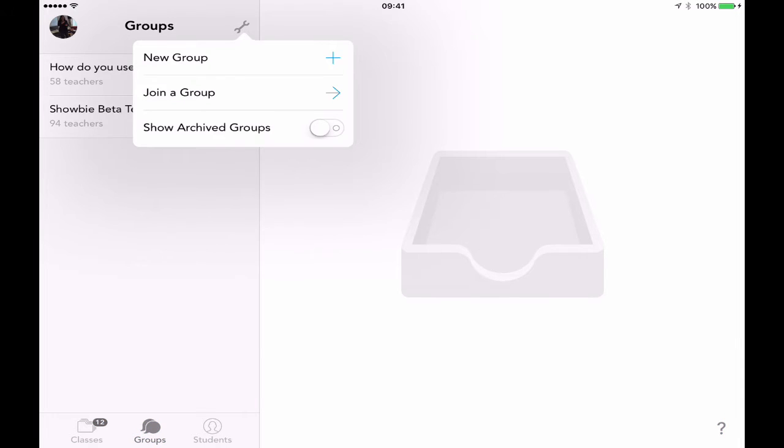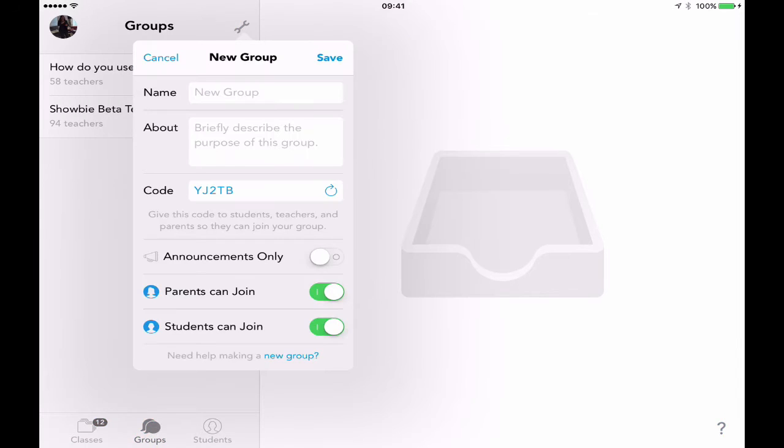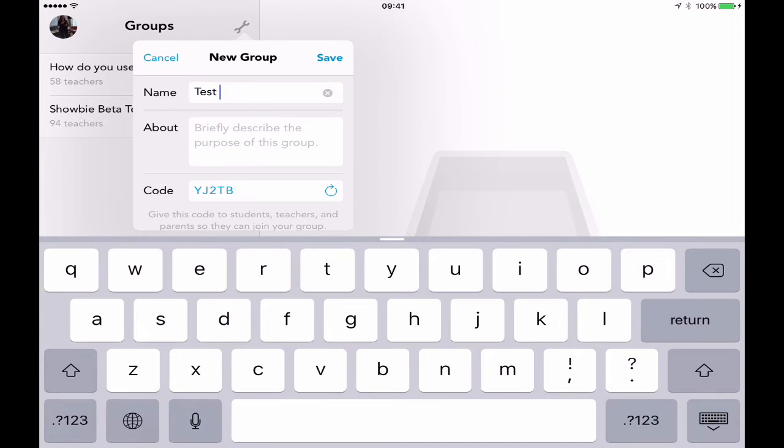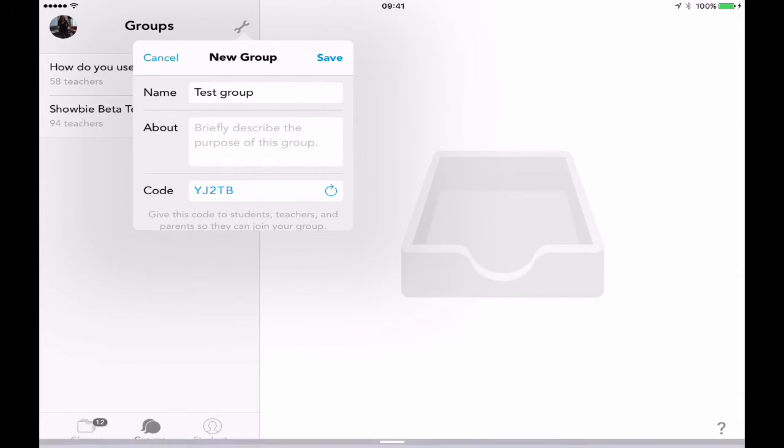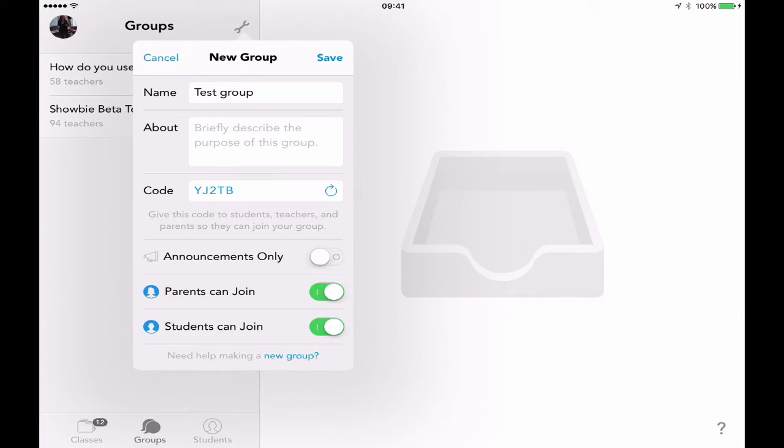We'll create a group for now and we'll just call it Test Group. And as before, you'll see that Showbie has generated a code for us. That's what we'll share with people. Also note that we can give the group a description to tell the people that are joining it what it's about. And you should also see that there are some settings here for announcements only and where the parents and where the students can join. So if we were to switch these off, this would be a teacher-only group.